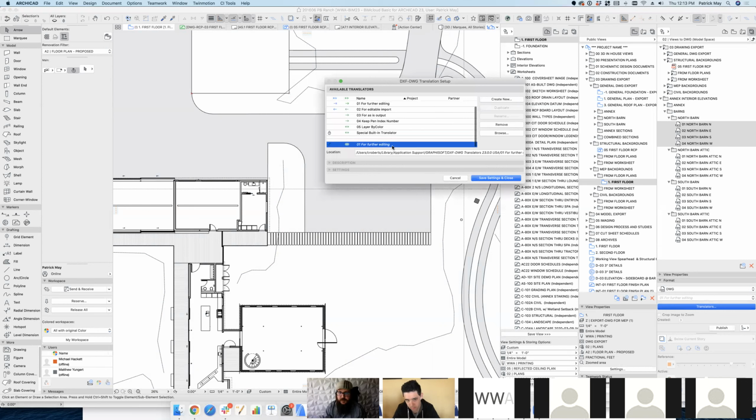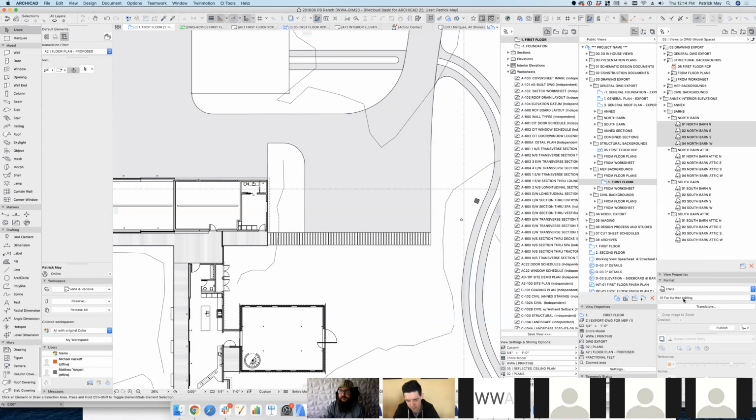So down here, at the bottom, it's not applicable to my file. So I need to make sure that I'm using "for further editing" in my file. I apply that translator to my file from the drop-down list. Make sure that it's not italicized. It actually shows as a black font. Otherwise, when you go to publish, it's going to say that you cannot publish the file.